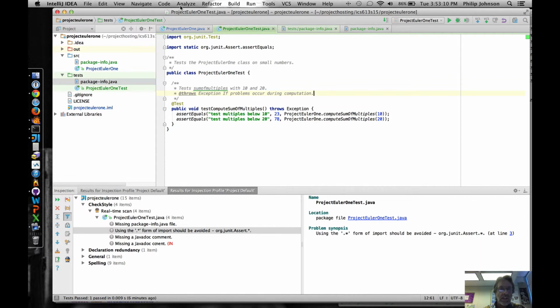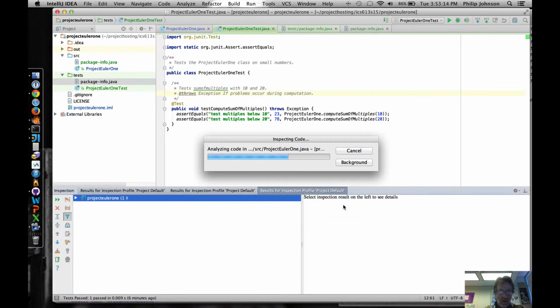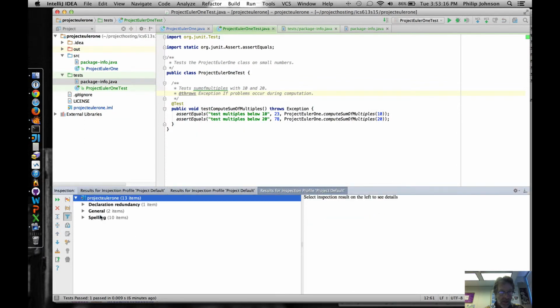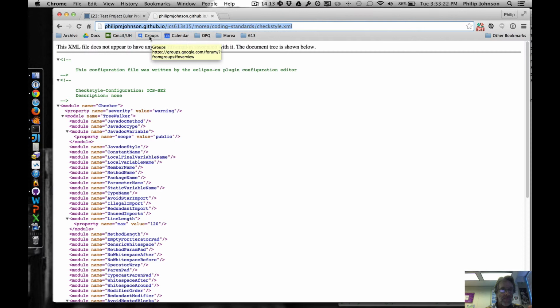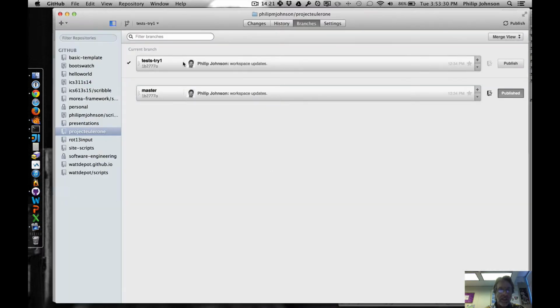Okay, so let's try to inspect code again and see if we're all good. And yeah, so we've gotten rid of all our check style errors. So now that part of the problem is done. So let's go to test Project Euler. We removed all coding standard violations. We commit the branch to GitHub. So we go back to here, and we can say publish.